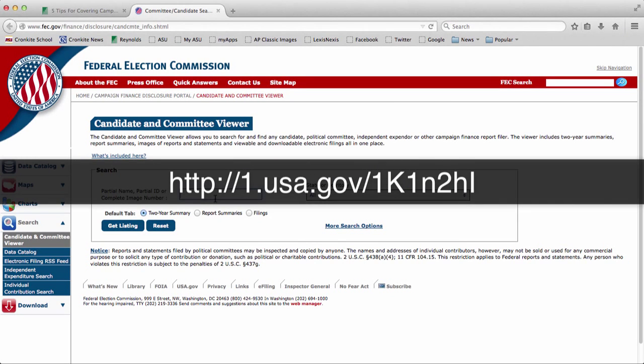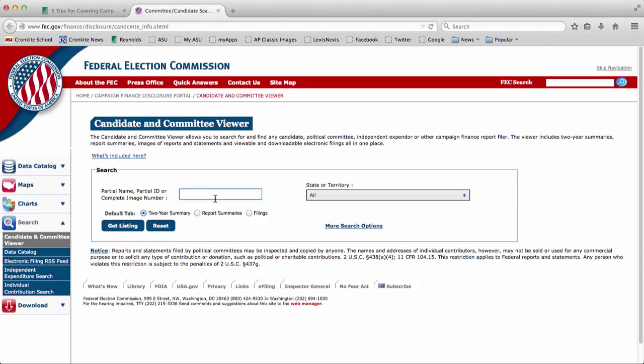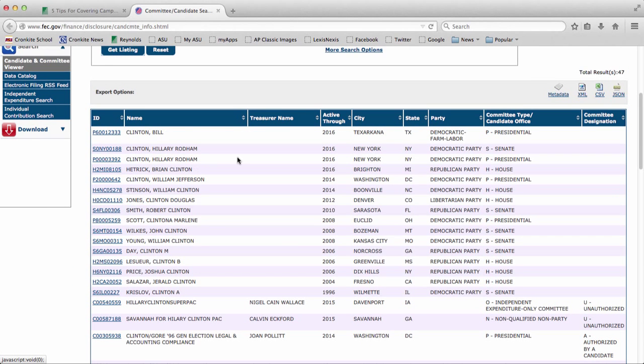The FEC also has a candidate and committee viewer. This is going to give you a different set of information about the finances behind a politician's campaign. For example, let's look up Hillary Clinton. We see Hillary Rodham Clinton, and it'll show us right over here that it's a presidential campaign. So that's the one we want to click on.